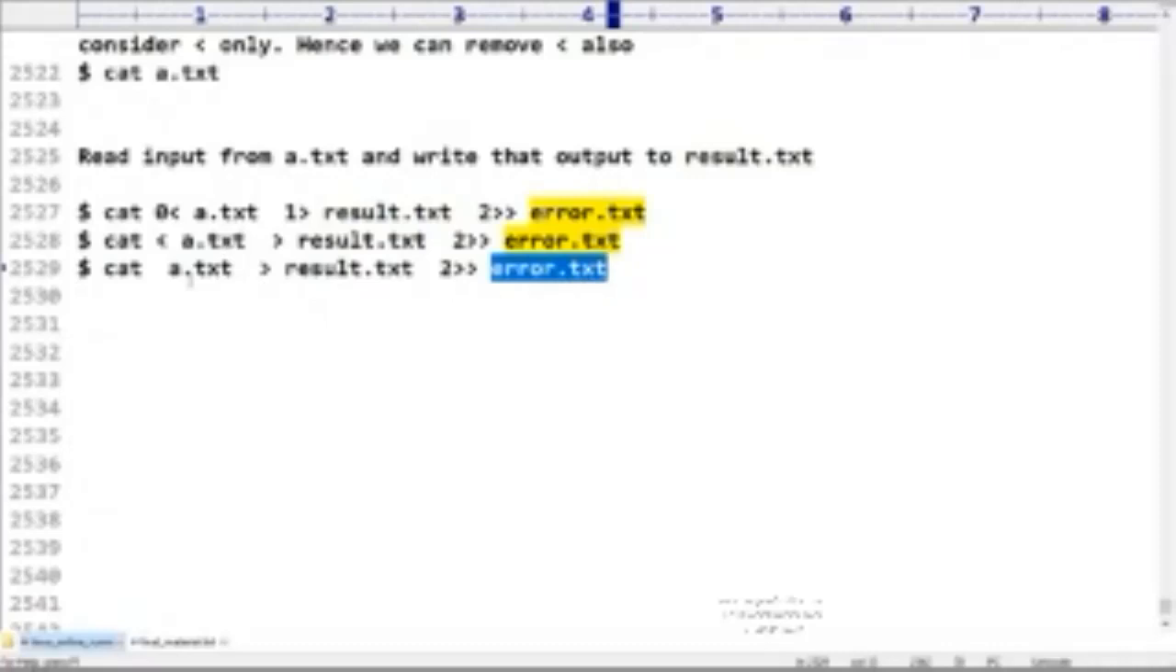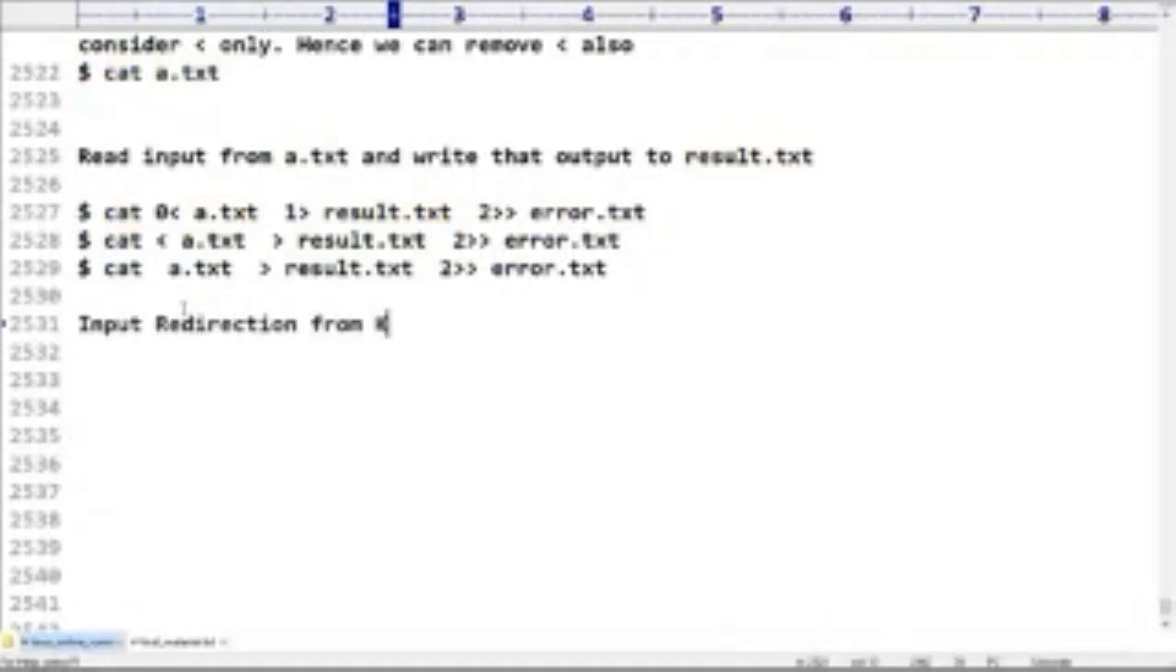Next, after that, a.txt: it is never going to read input from the keyboard. It is always going to consider input from a.txt, and it is never going to display output to the terminal. It is always going to write output to result.txt. Here observe, input redirection from keyboard to a.txt. Remember this one.